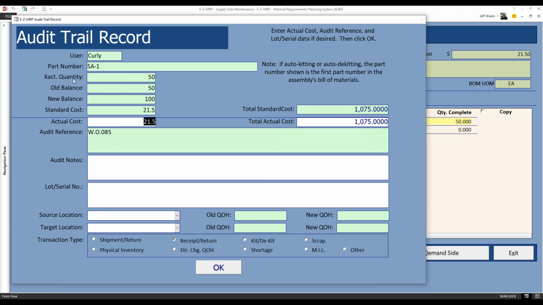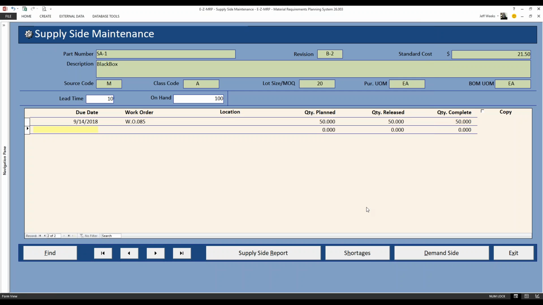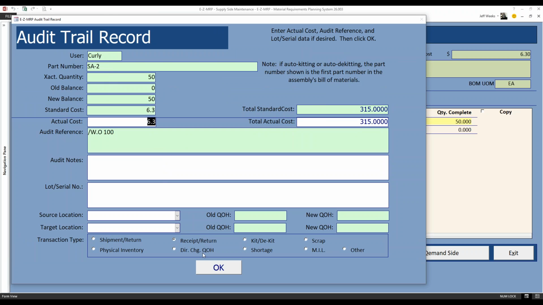And notice it says old balance of 50, exact quantity of this audit record is 50, so my new balance is 100, and it shows my standard cost and my actual cost of this bill of materials. Go to my sub-assembly white box, same thing. Increase quantity on hand for completion of 50 on work order 100. Done.